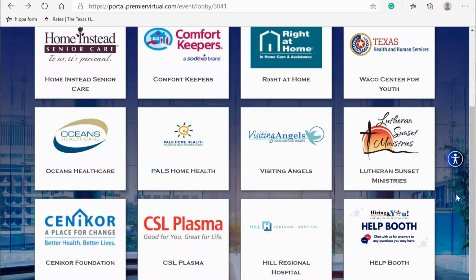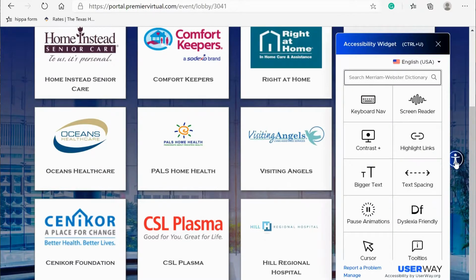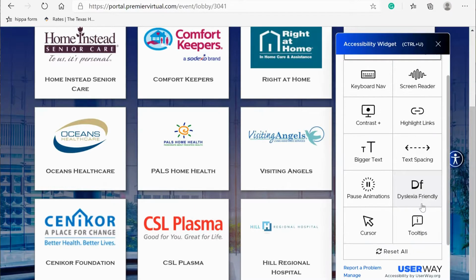If you need accessibility help, please click this icon here. You'll see a variety of options.